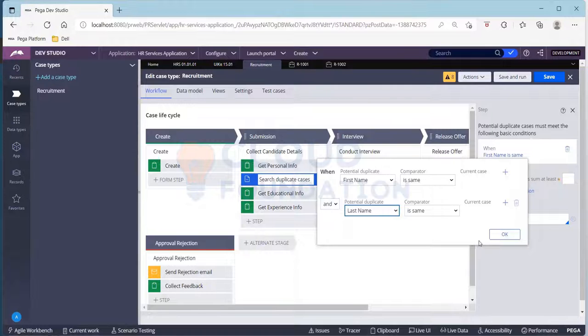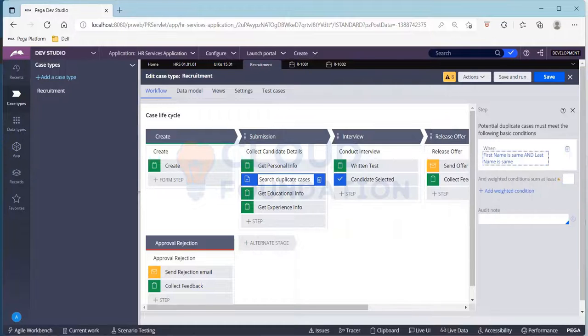Last name is the same. And where is this comparison coming from? It's coming from each entry that you make will be compared with the existing set of records on the system. Your current case details are compared against the system of records.